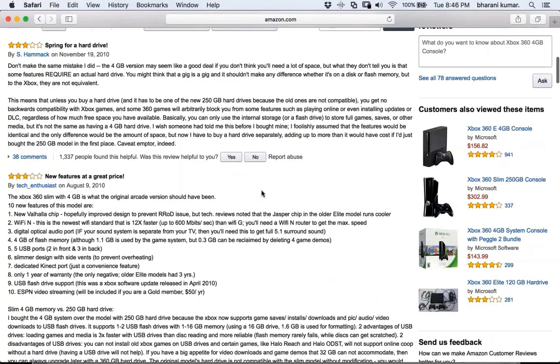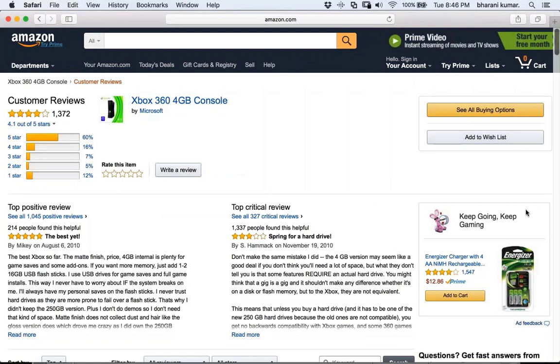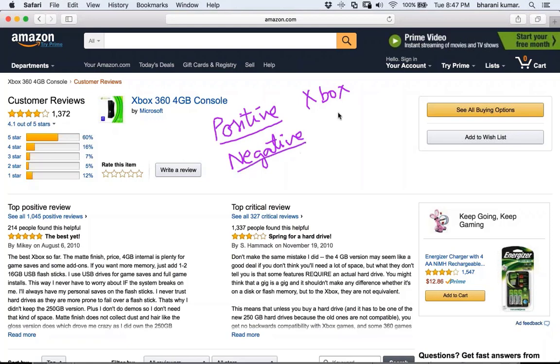And if I ask you what are the positive features which people are speaking about the Xbox 360 console, and what are the negative features which they are speaking about, would you read each and every line and then try to make sense? Absolutely no. That would be an overkill. That would be so cumbersome. So we want to know what the positive features and negative features are which people are speaking about Xbox. Why do we need to know that? I'll tell you in a moment.